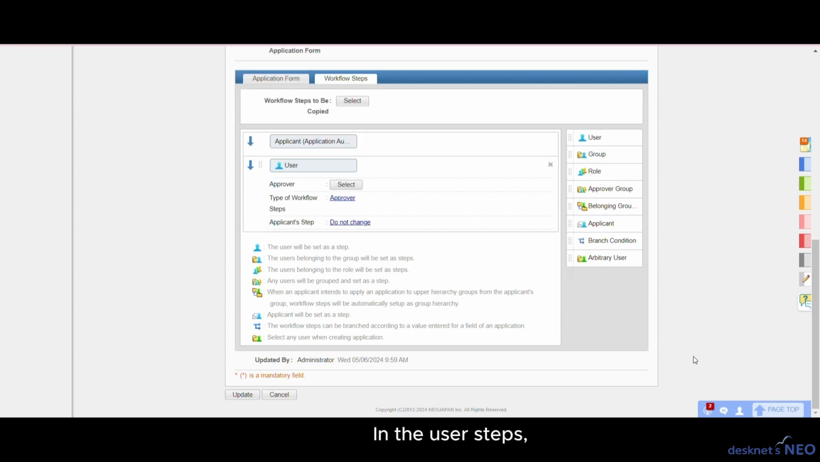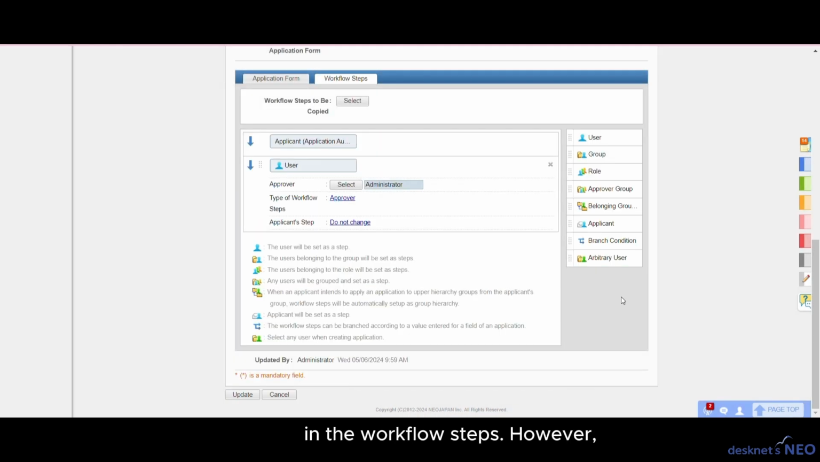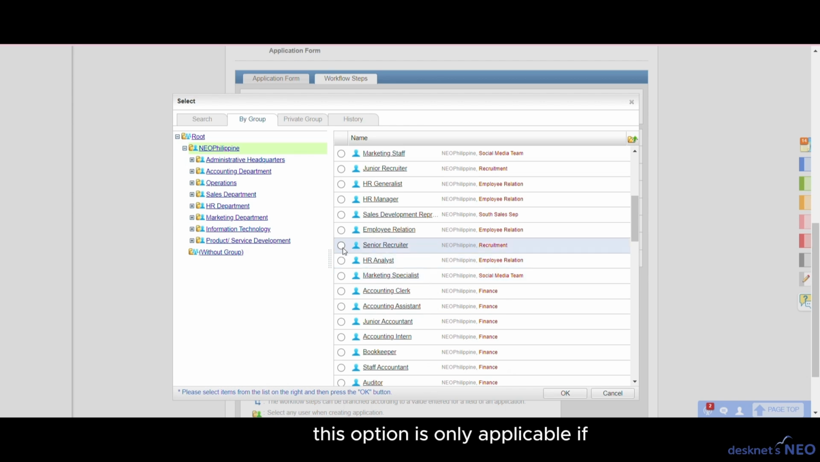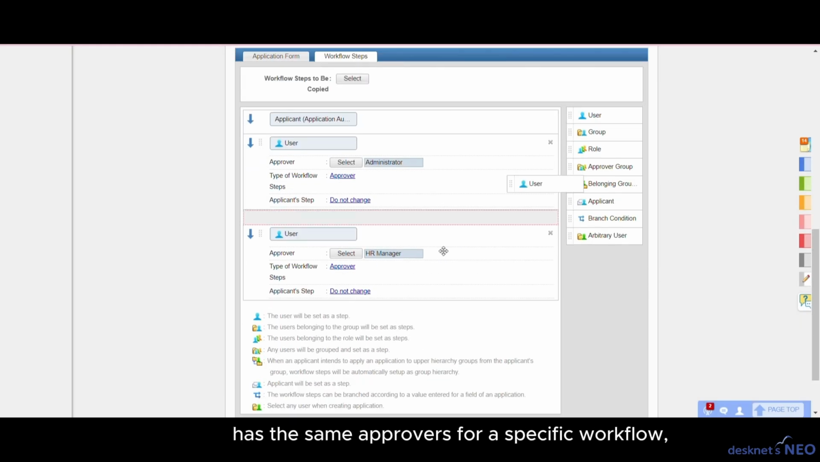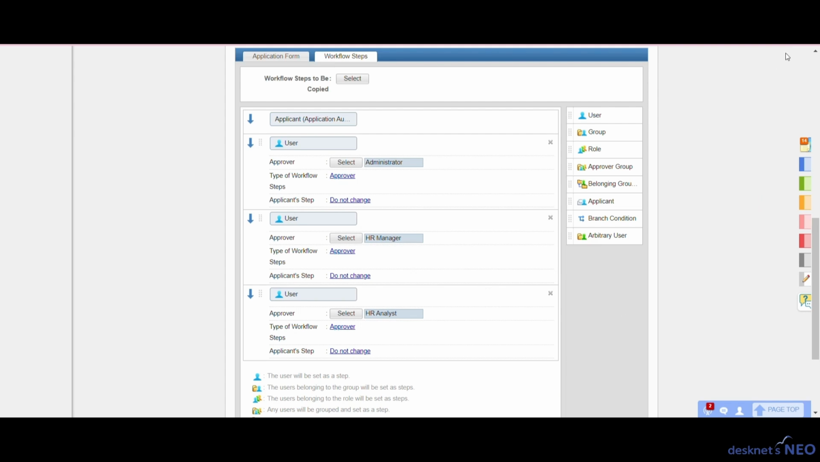In the user steps, you only need to select the specific approver. This is one of the simplest routes in the workflow steps. However, this option is only applicable if your department or organization has the same approvers for a specific workflow, regardless of the applicants. When an applicant submits an application, it will be directed to the designated form receiver based on the selected approver in the workflow steps settings. You can easily monitor how the progress of your application is going.